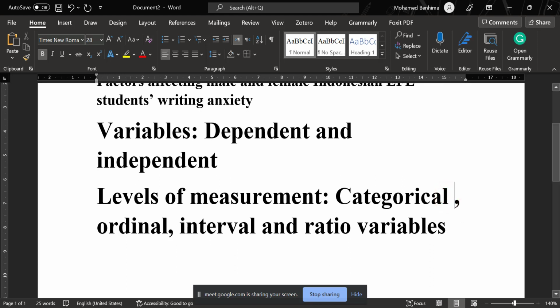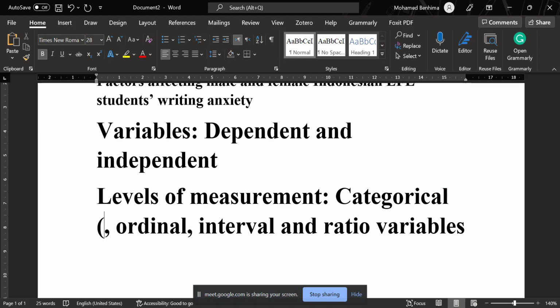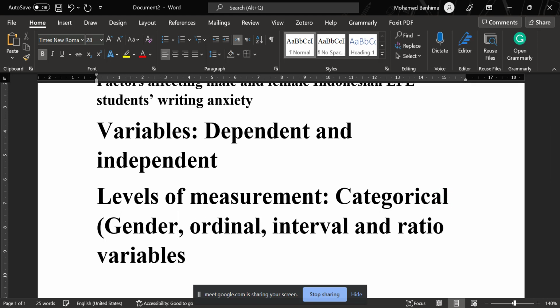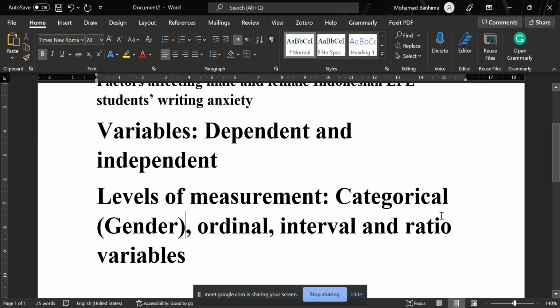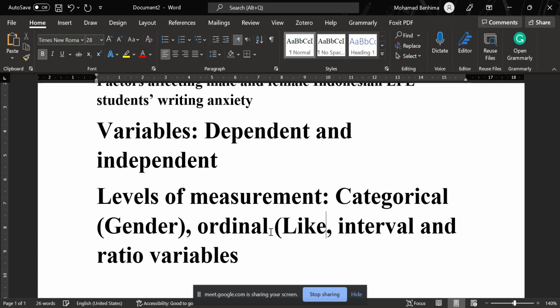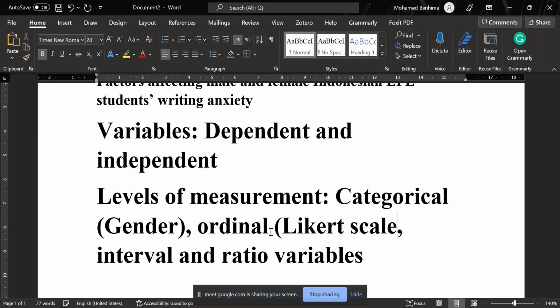Categorical variables are variables that are in the form of categories, like gender, in the sense that we have male and female respondents, two groups. Ordinal variables, just from their name, are variables that can be ordered or ranked, like Likert scale items from strongly disagree to strongly agree. This can be considered an ordinal variable.